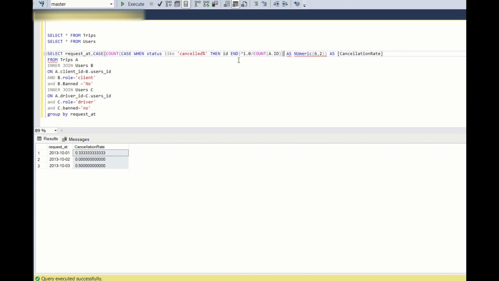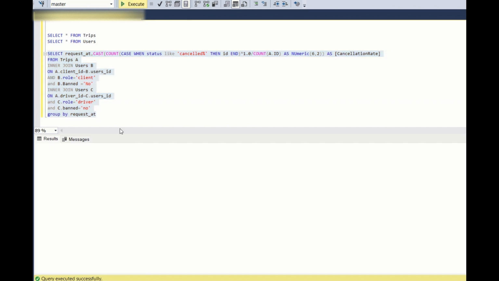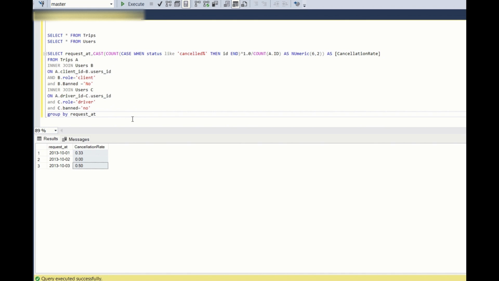Okay, I think some bracket is missing. Sorry, this is not case, this is cast. Okay, my bad. This is a cast operator. Now if I run this, we should get 2 digits. And yeah, now we have got 2 digits. So this is the simple solution for this question.